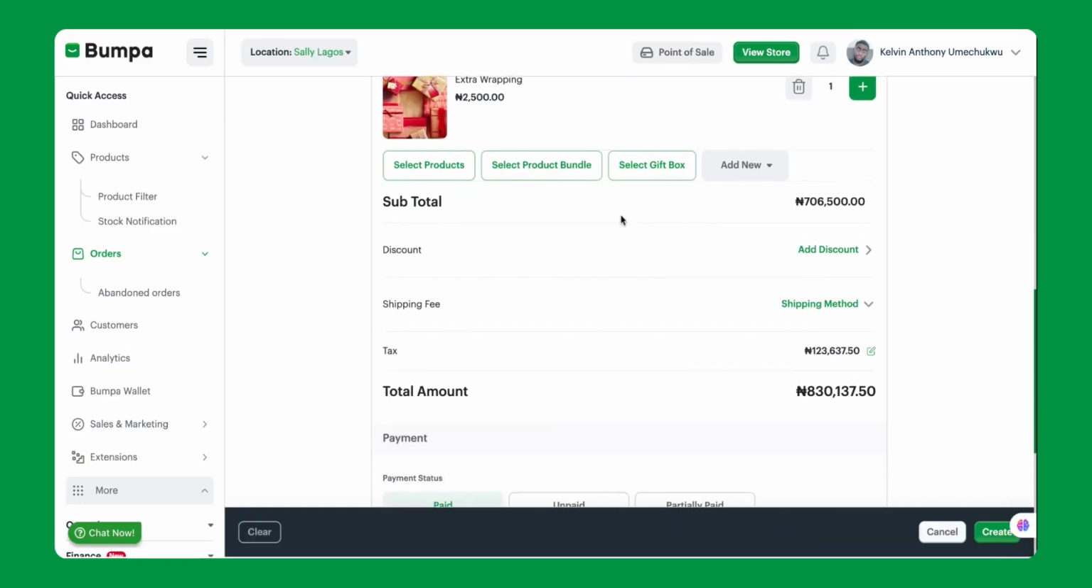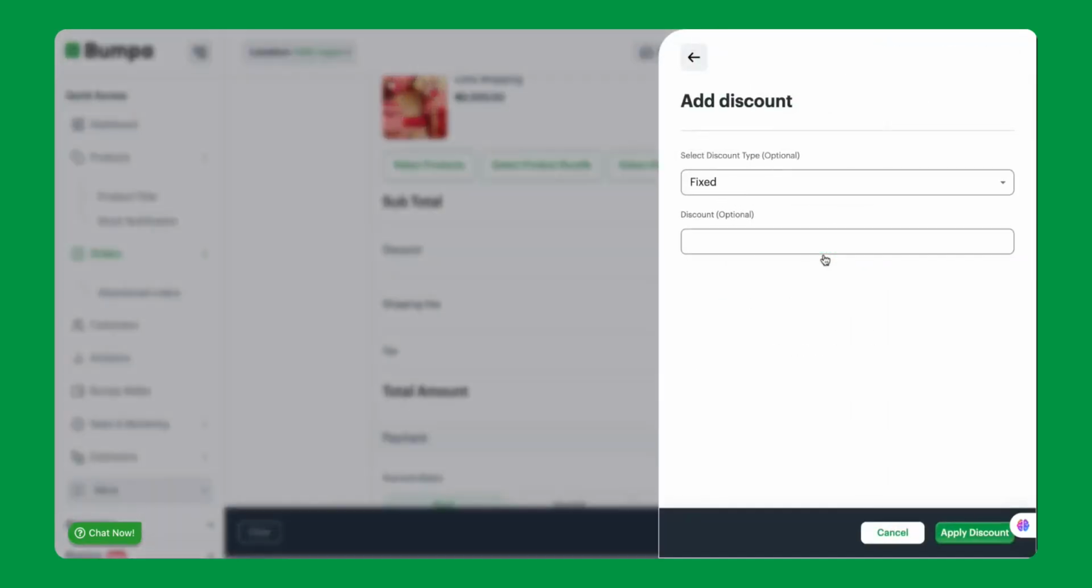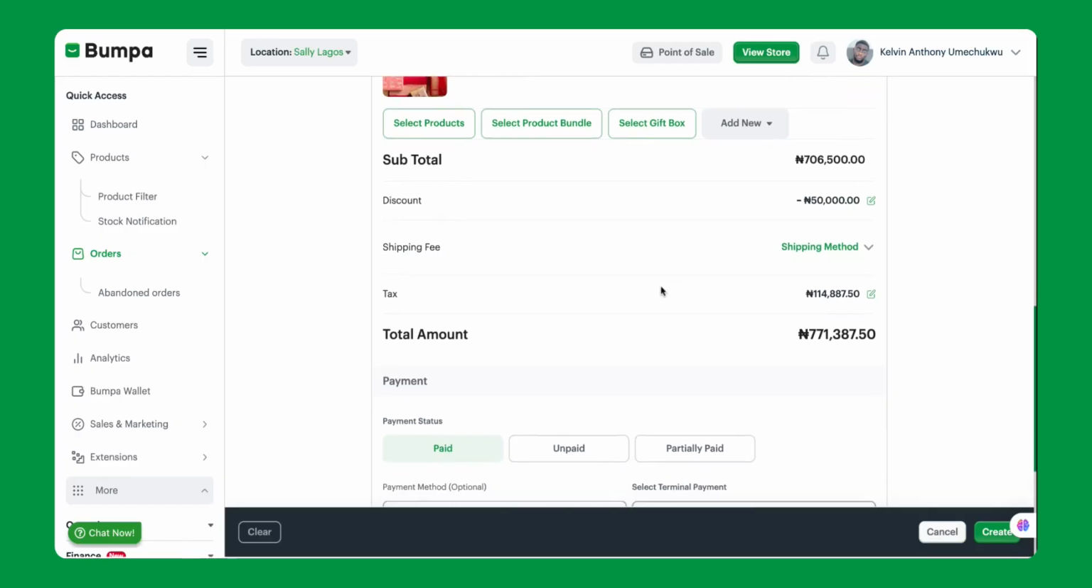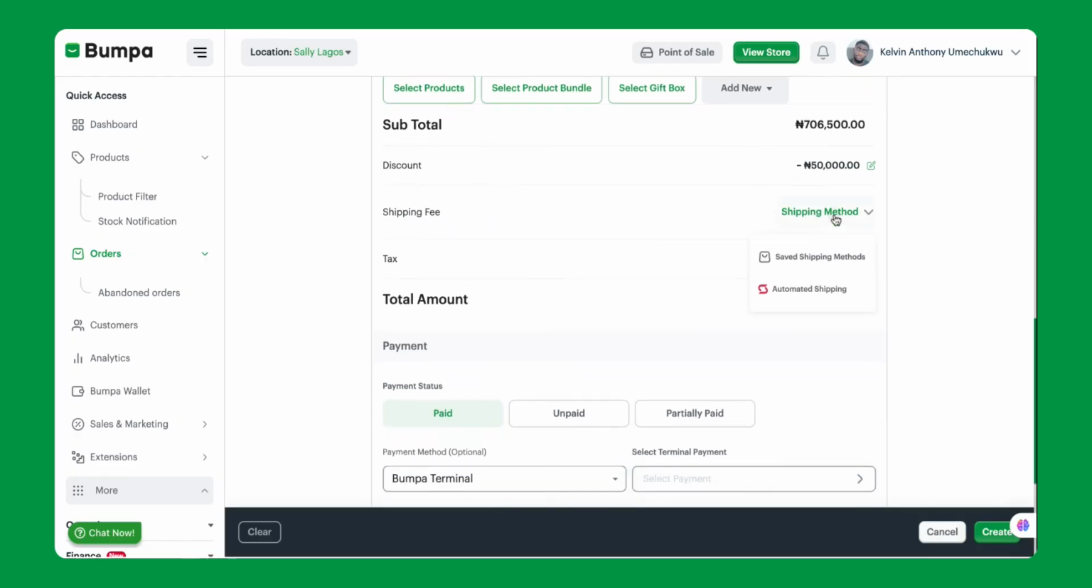If, for example, you have a discount for them at this point in time, you can just add the discount here. So if, for example, you are giving 50K off because you're very generous, you can just add that and it is immediately discounted. So the next thing is to select the shipping method.